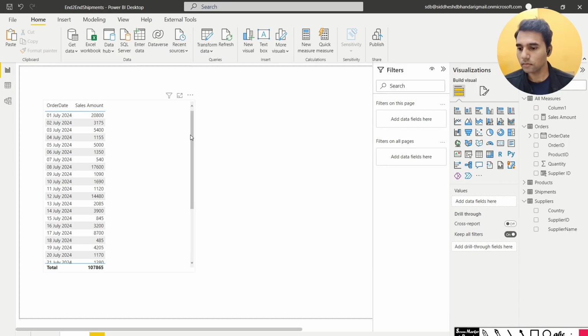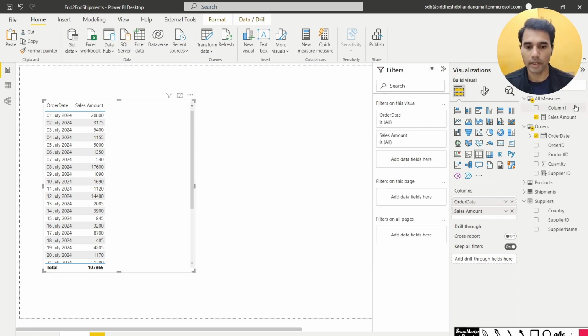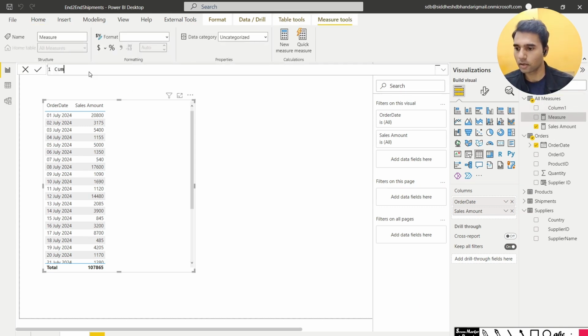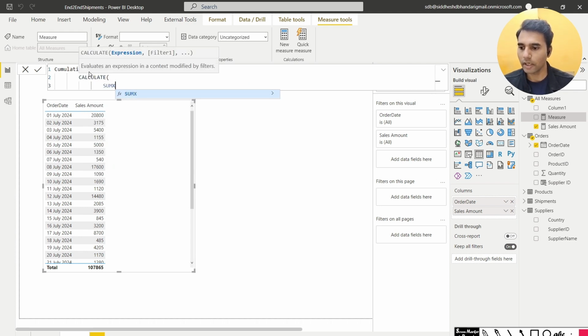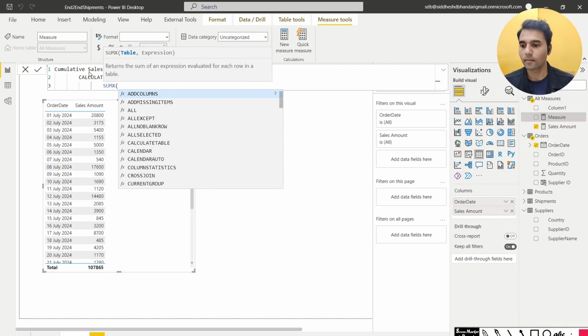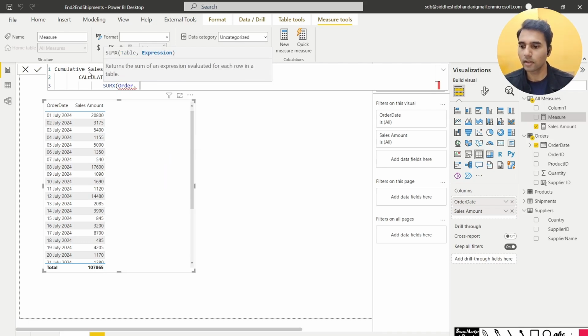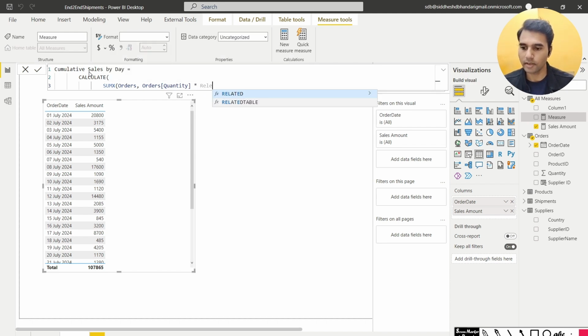So I have to create a new measure for that, and let's start building this new measure step by step and understand what's happening here. So let me create this measure and let me call it cumulative sales by day is equal to, so I would need to use SUMX and I would use the orders table, and similar to how I calculated the sales amount, I will use the same formula, which is the orders quantity multiplied by RELATED products price.